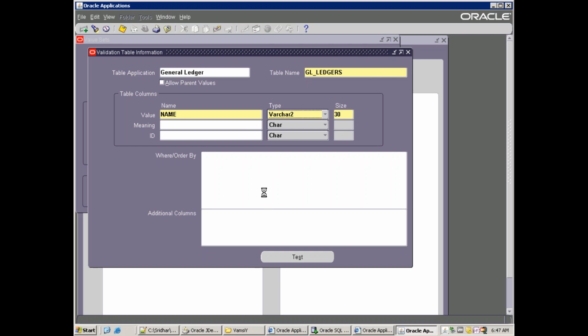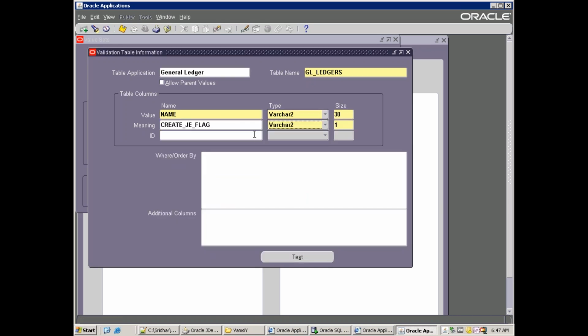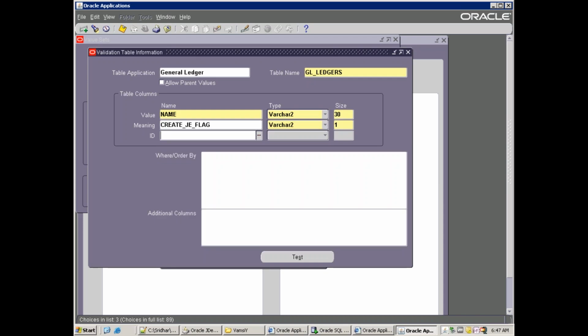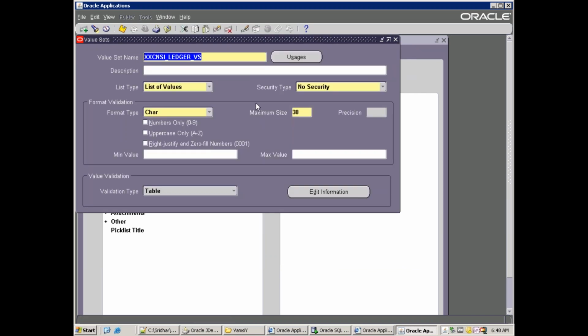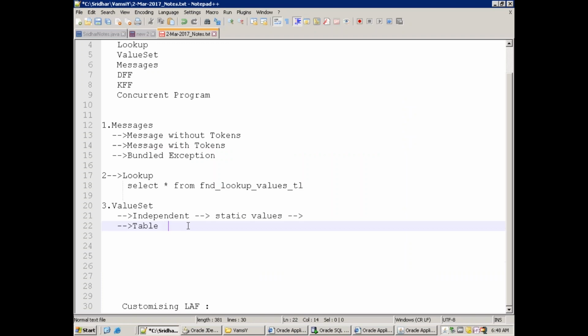It got stuck. One minute. So maybe we can just give one more column, and ID I'll just give it as ledger ID. So now this is our ledger name. Oh, sorry, this is our value set table type.